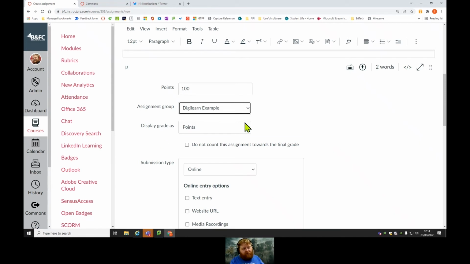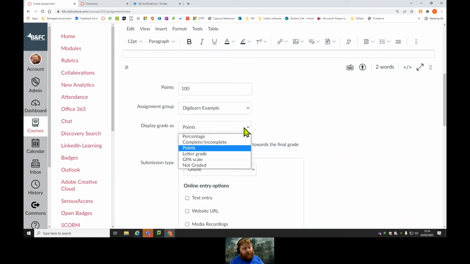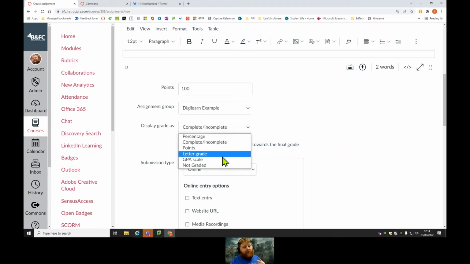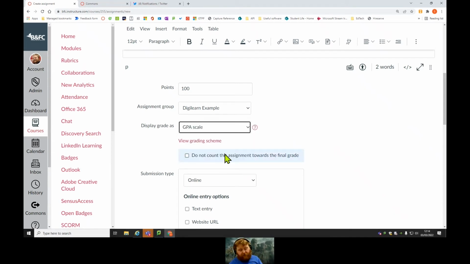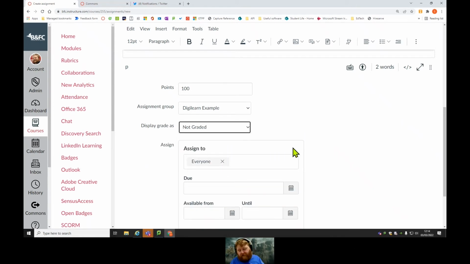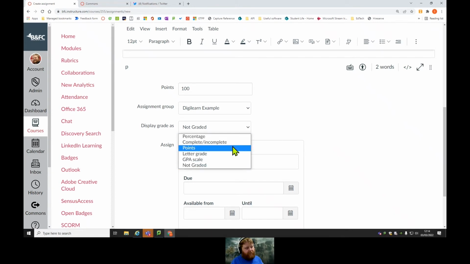We've then got the display grades as option. So you can have just the default as points. We've got percentage. We've got complete and incomplete. We've got GPA scale, which obviously we're not going to use. We're not American, but for those of our friends who are American watching this, you can scale it to GPA scale for yourselves. You can set it as not graded if you want to, and I'll come back to that one in a moment because that's quite a useful one.